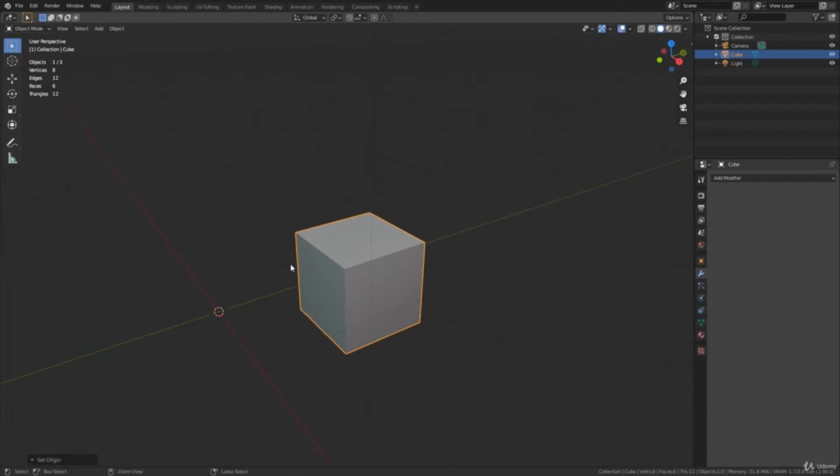Another thing is that if you were to hit Control A to apply location, you'll see that the origin always goes to the center of the world. That can be useful sometimes, but it's really up to you how you want to use it.